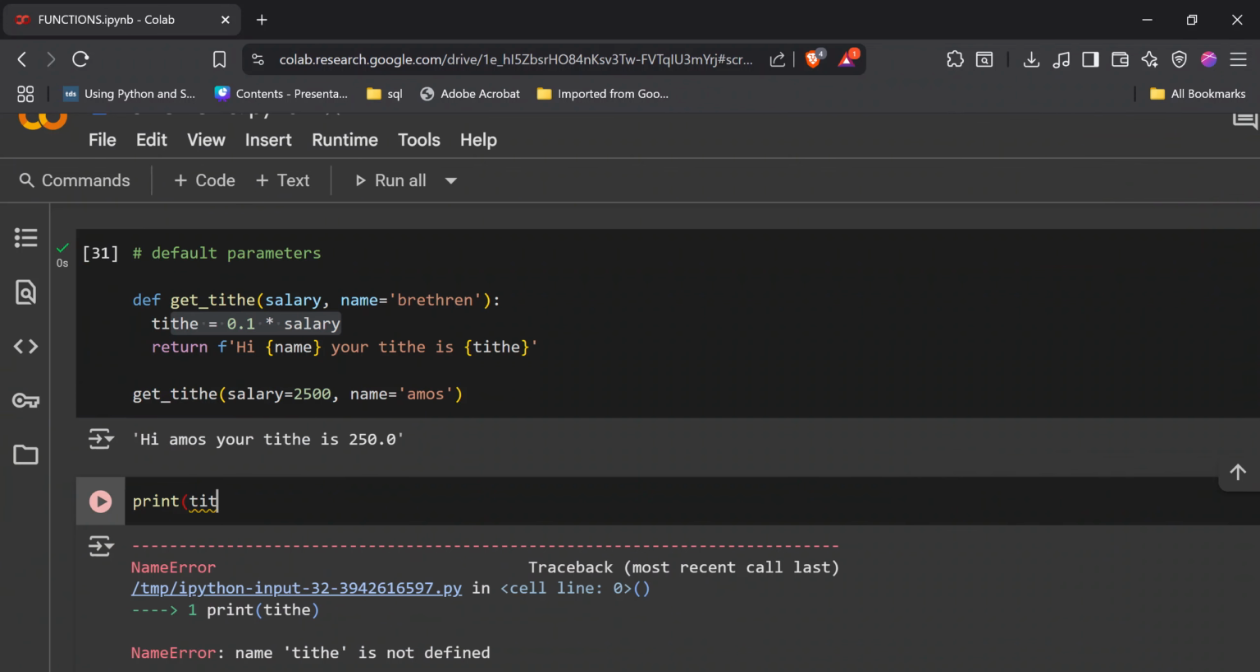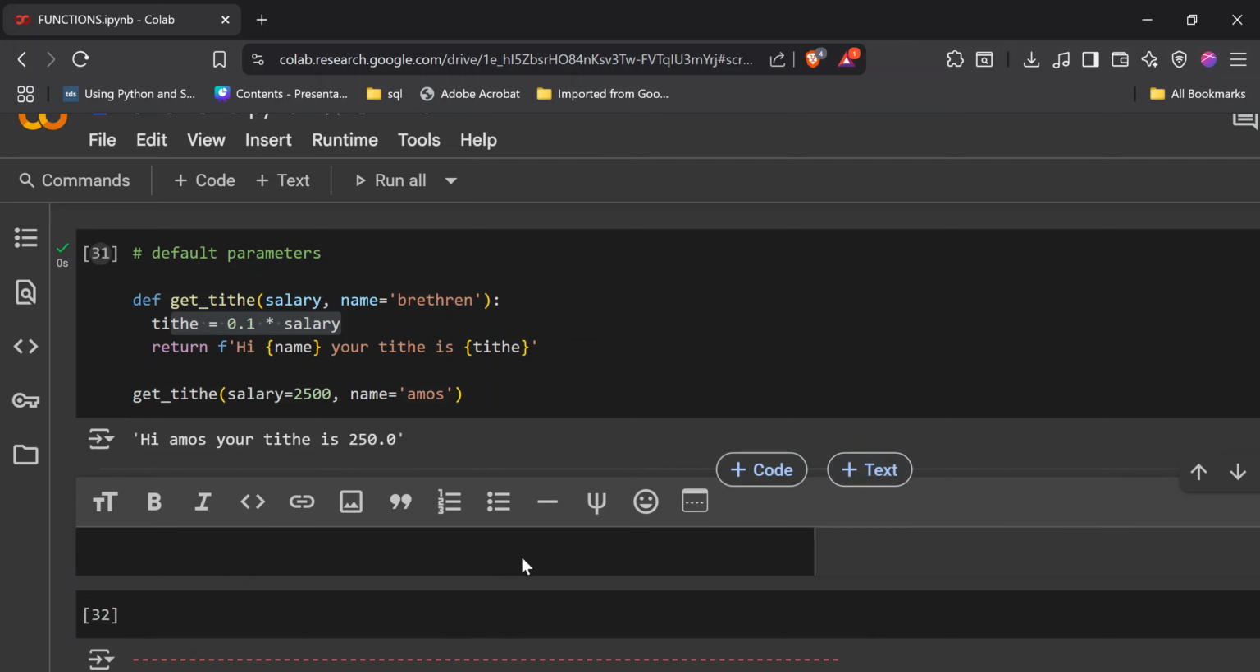Now, let us move on to something called unlimited arguments. How do we do it in situations where we need to pass in unlimited arguments? We do that by writing something called star args. So let's say we want to write a program. Let me just add that here: unlimited arguments.